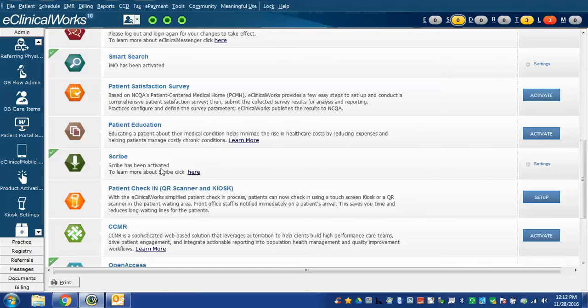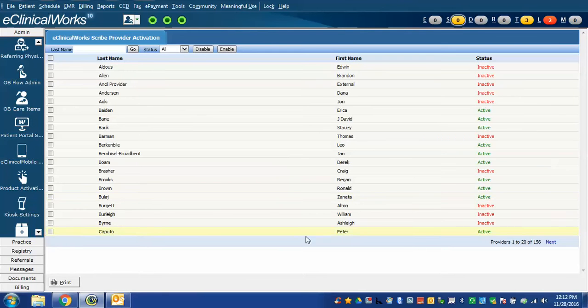In this case, since my installation is activated, I'm going to go to settings, and this will show a list of all of my providers. If they don't all show up, notice that there's a next link which will take you to the rest of the list. If you look down, you can see some of them are marked inactive and some active. Those who are marked with active status are those who can use Scribe right now.